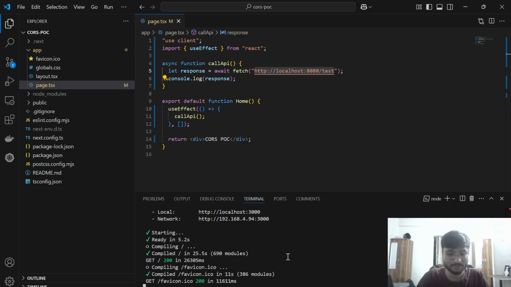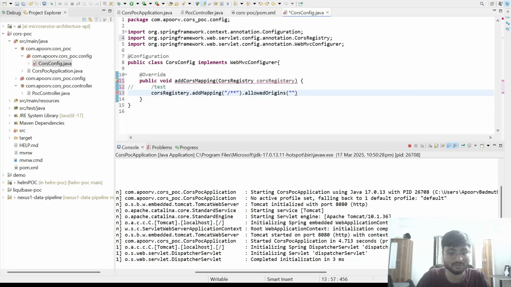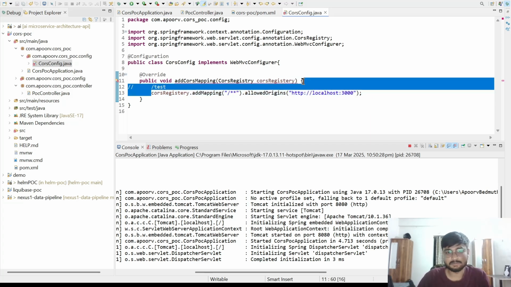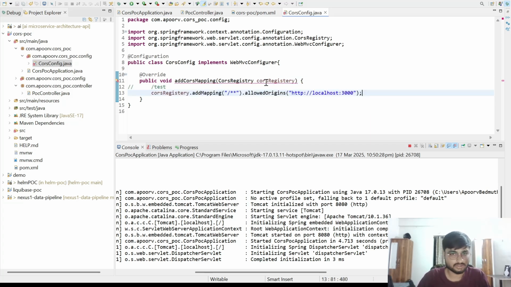I've copied the localhost 3000 URL and pasted it in our Eclipse project. So if you see here, I have just pasted in allowedOrigins the localhost 3000 origin that I wanted. I hope this makes it pretty clear. We are basically telling our CORS registry, or CORS setup, to allow this particular origin to make requests to any REST APIs that match this pattern. Cool. I hope this is very much clear.